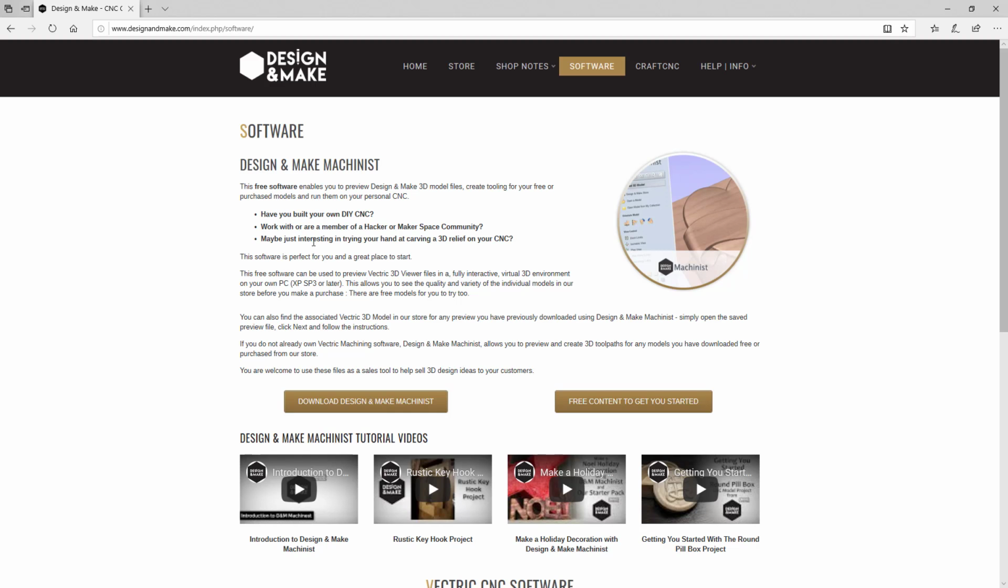From here, you get a brief description of how the software works, a link to download your free Machinist software, also a link to download some free content, and then some videos here that'll help you get a better understanding of how Design and Make Machinist works. In this video, we're not going to go into too much detail, so if you do want to learn more, then these resources are good to have.